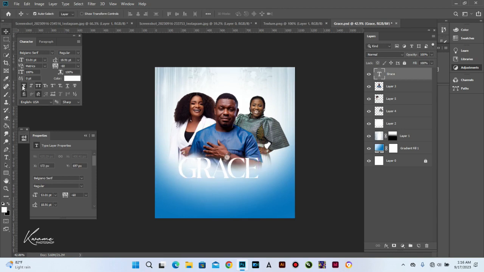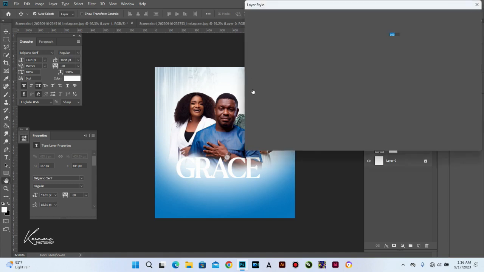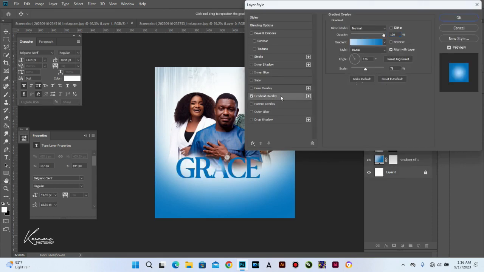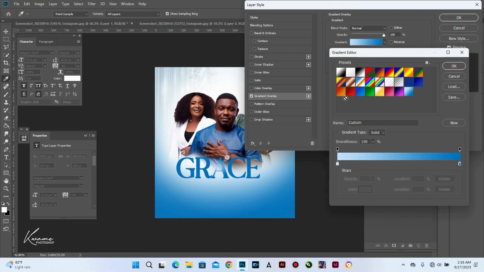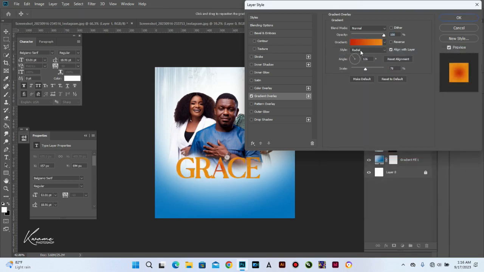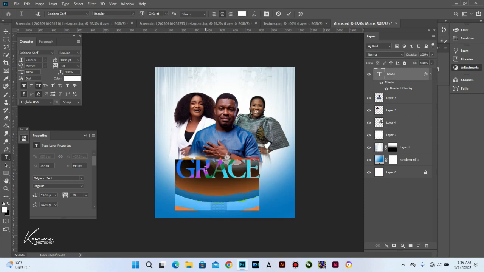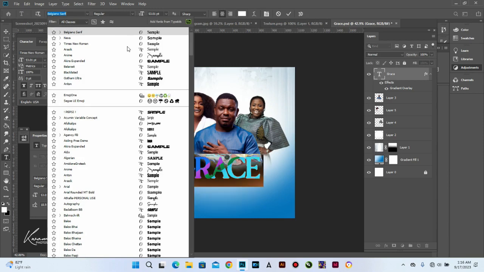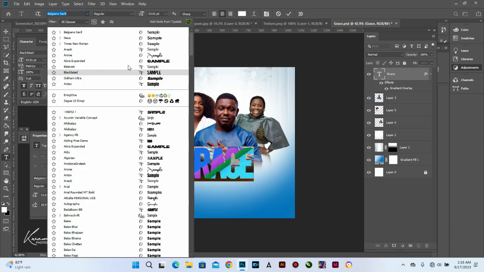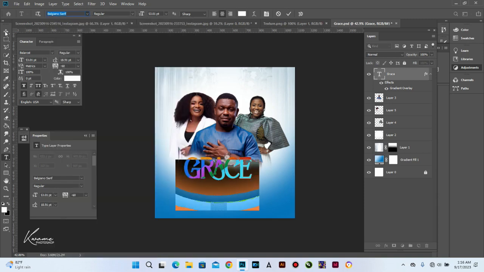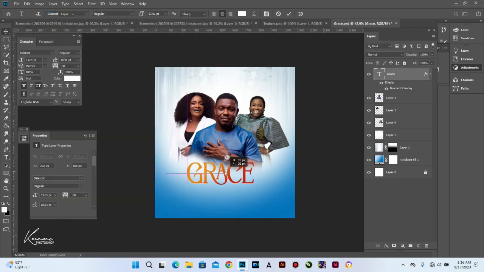Okay, so let's make it a bit bold, and then we double click on the layer to open the layer style for us, and then we move to gradient overlay. So let's pick just this gradient, and then let's change the style of it. Okay, I'm still not convinced with this font. So let's see. Okay, yeah, I think this is what I wanted.